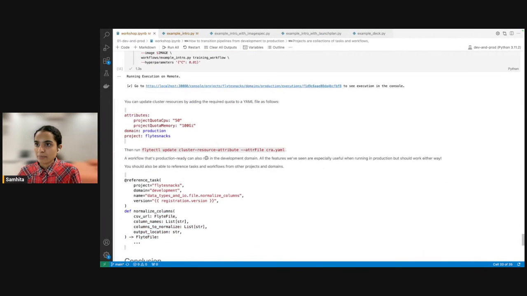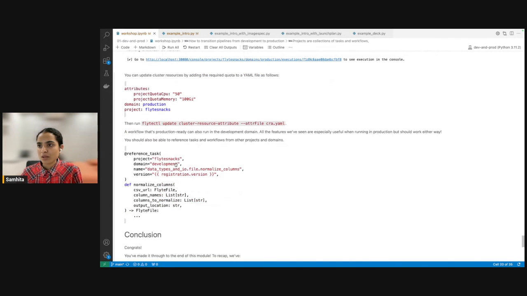And you can also update cluster resources by adding the required quota to a YAML file as follows. So here's how you can do it. You can specify the CPU and memory quota and domain and project. So this quota gets allocated to this particular project domain namespace. And then you can run flytectl update cluster resource attribute followed by the name of the YAML file, whichever has this config. And a workflow that's production ready can also run in the development domain.